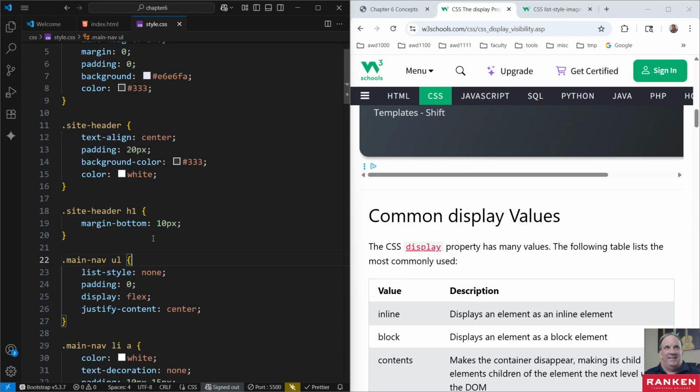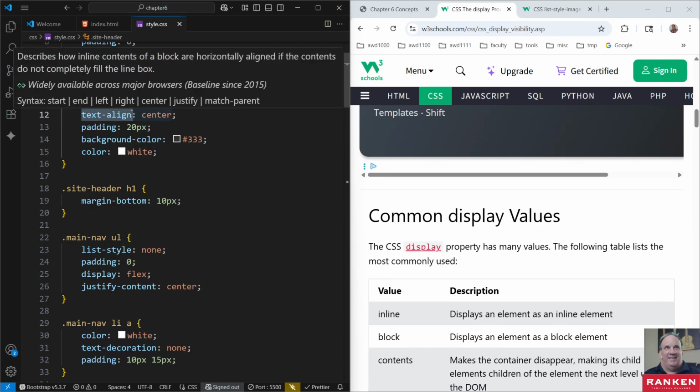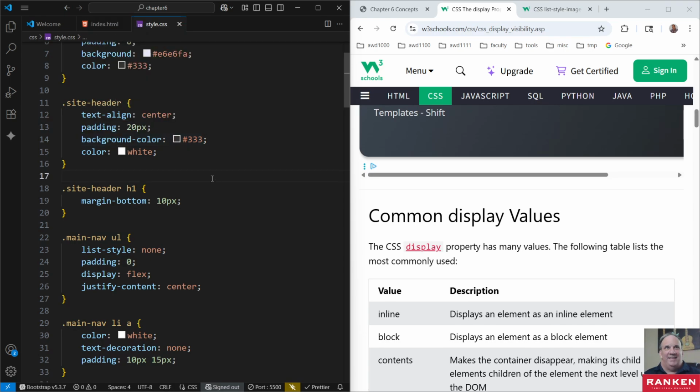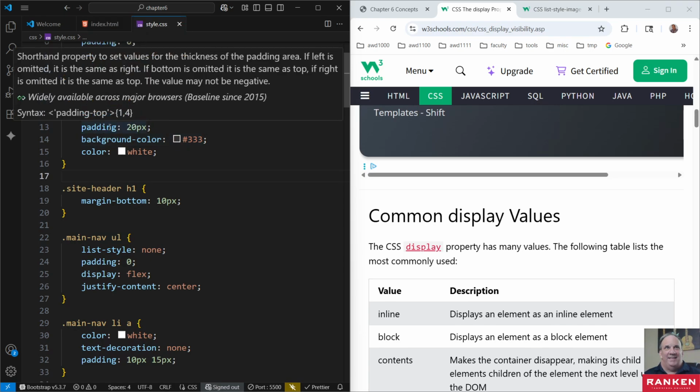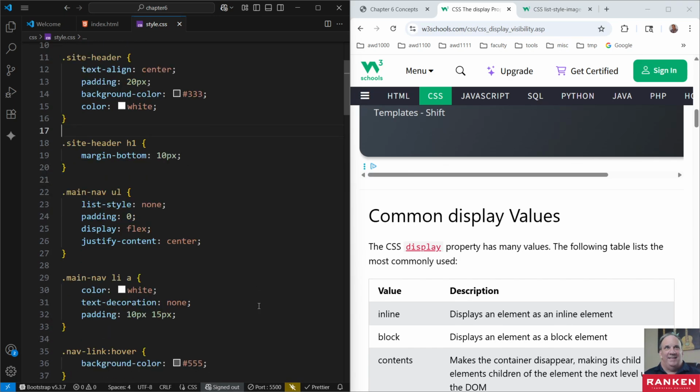Is there anything else? Text align. Text align is always about centering your text on the page. So you got a footer, and you want the text in that footer, you use text align on that, so it'll be in the center of your page.